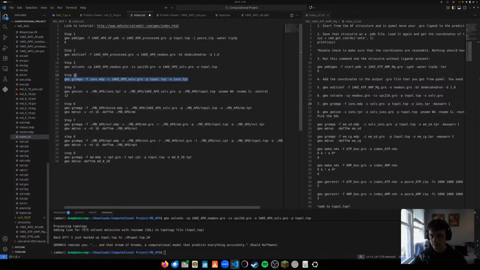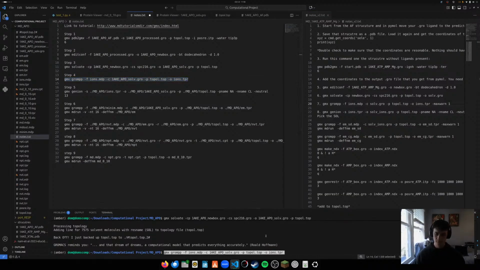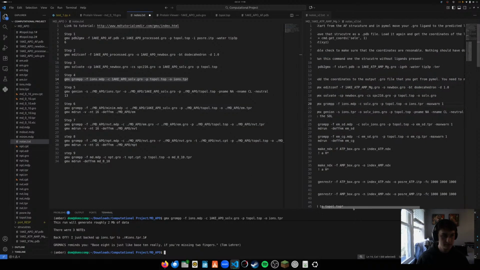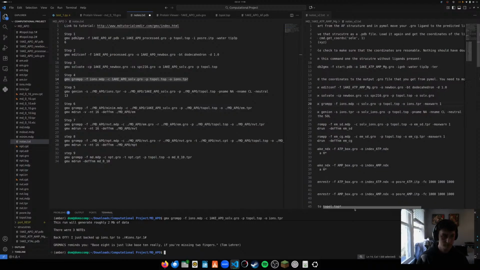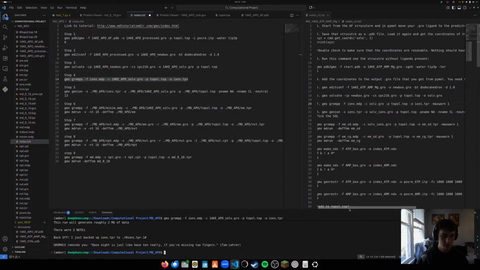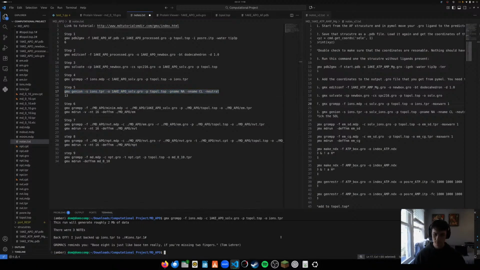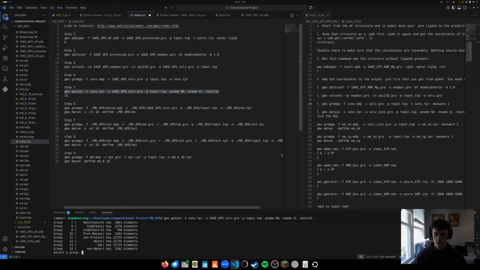So it looks fine. Okay. And then we do gen ion, neutral. Yeah, all that looks fine. And then we pick the sol, which is 13.